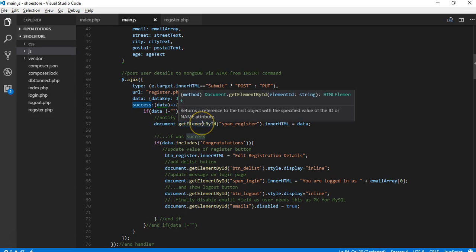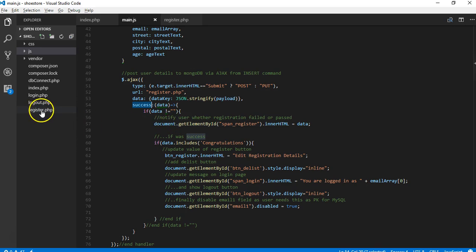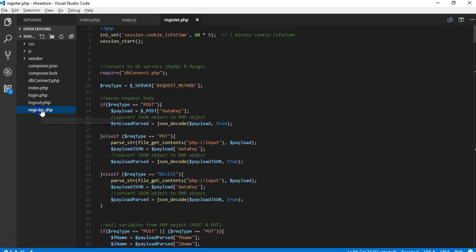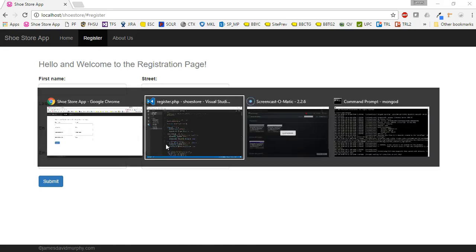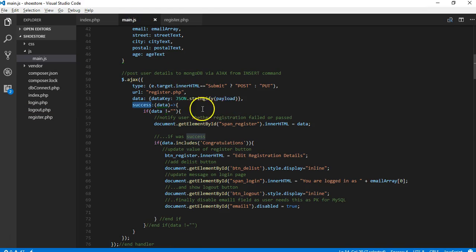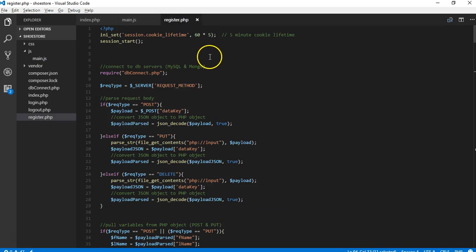So let's take a look at register.php, the backend code that receives our post request from AJAX, from our front-end JavaScript static file. Looking at register.php, let's walk through things one at a time.